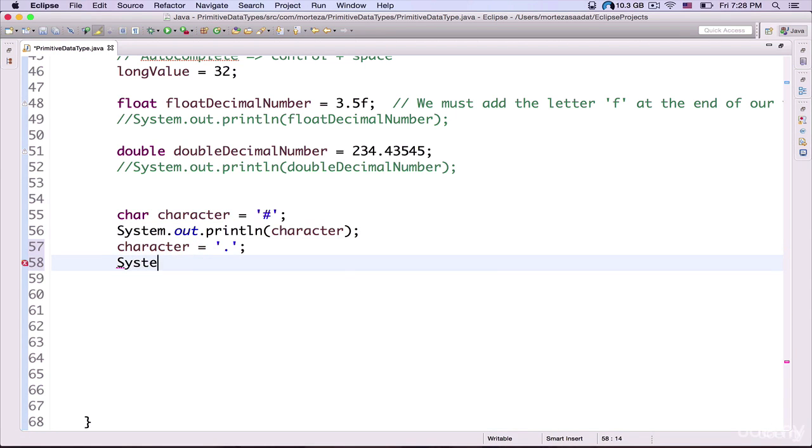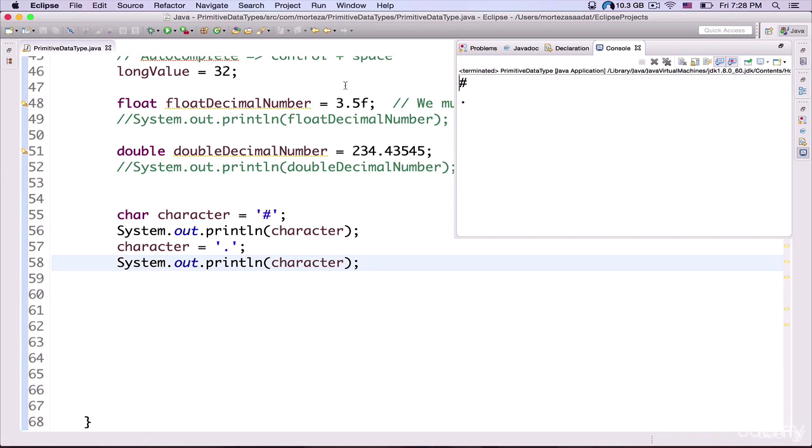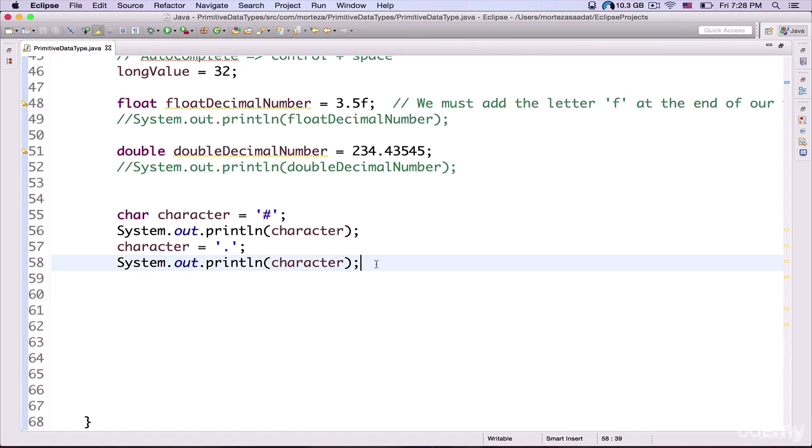So now if I output the value of this variable to the console, let's see what happens. Here I just need to refer to the name of this variable, and at the end of your statement put a semicolon. So now I run my project. As you can see, the first value is this symbol, and the second value, this dot here, is the last value that I assigned to my variable.